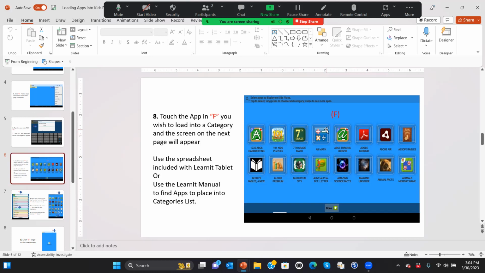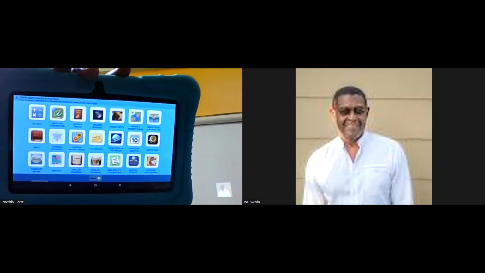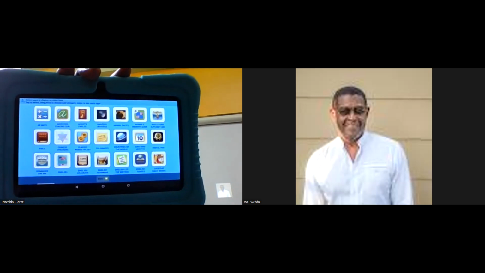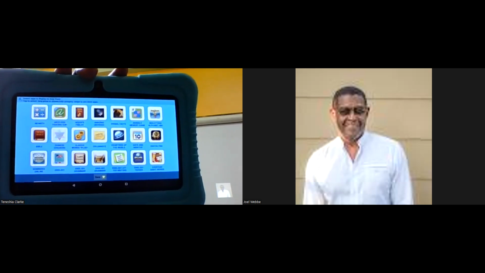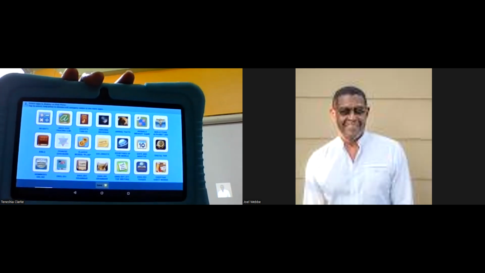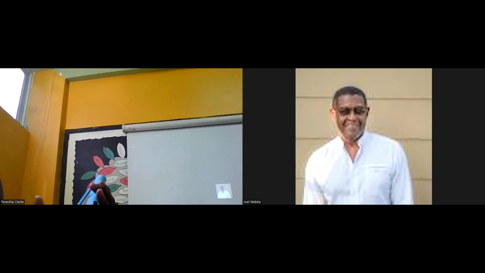So I am coming out now. I'm going to stop sharing to look at my lead person's tablet, because this is critical. Now, if you look at those applications, you would notice that there's a square, a border around all of those apps, and we're going to remove the border.